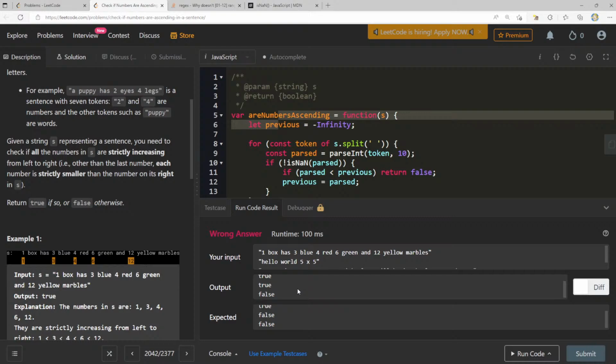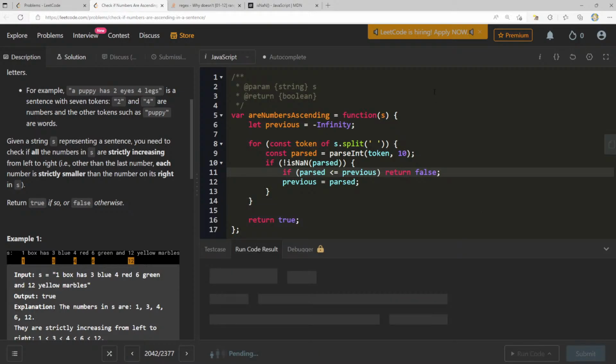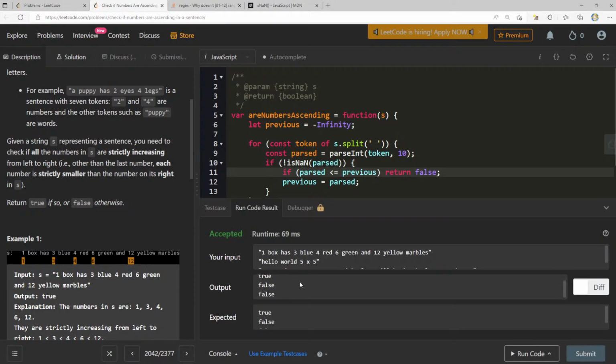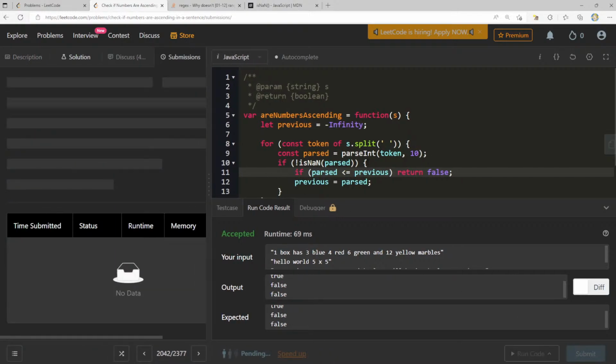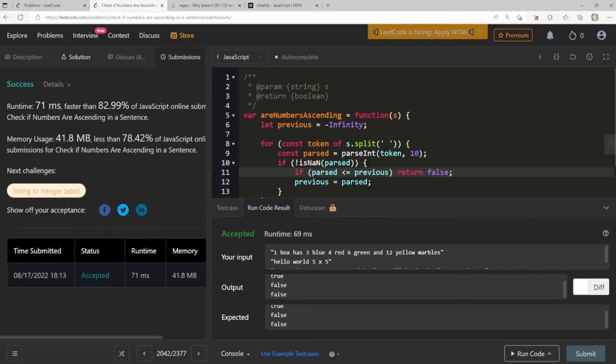True, true, false. So why are we getting that? If parsed is less than previous, return false. Oh, it needs to be if it's less than or equal to, right? That took me a lot longer than I would have liked. Let's run it. 82.99. Let's keep going here. I'm just going to run it one more time to see.